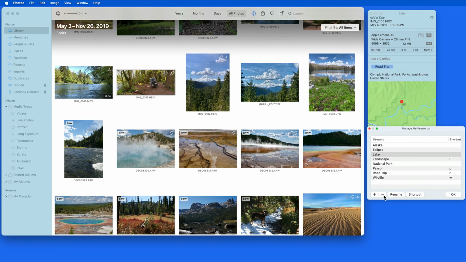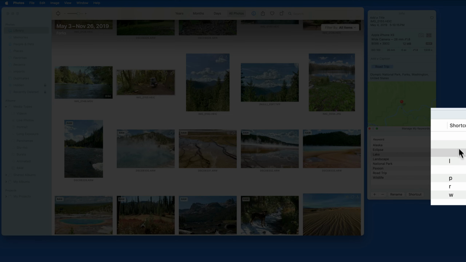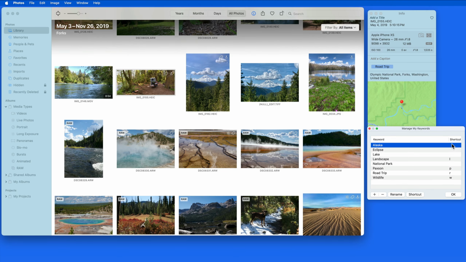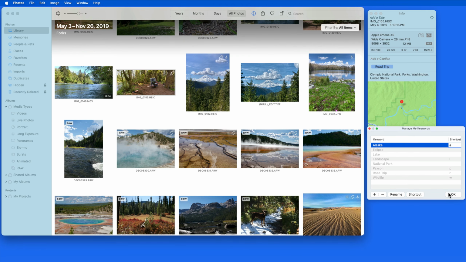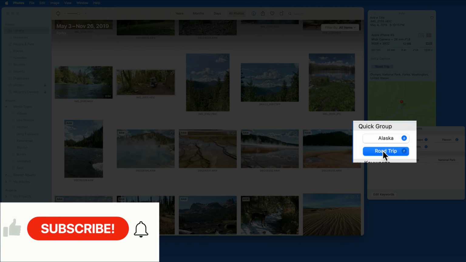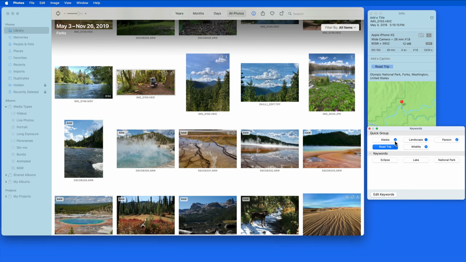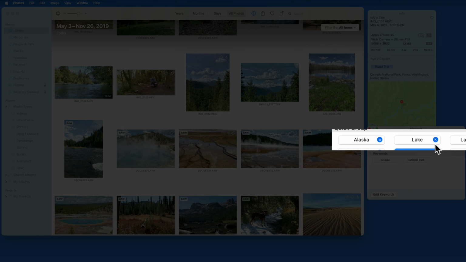Click Edit Keywords and we can assign a shortcut to any keyword or edit our current shortcuts. Assigning A for the Alaska keyword adds the keyword to the Quick Group section. If I drag in the lake keyword, it gets assigned the shortcut K because L and A are already used.